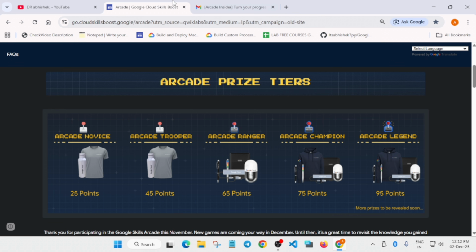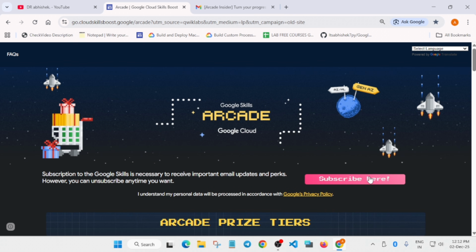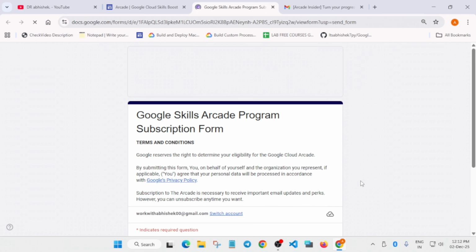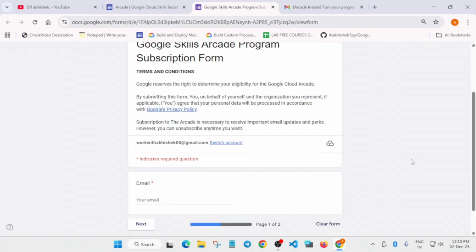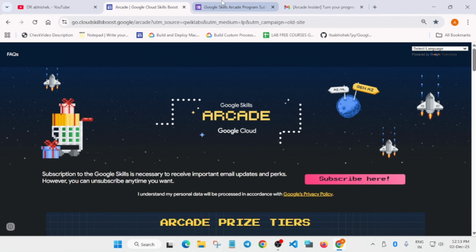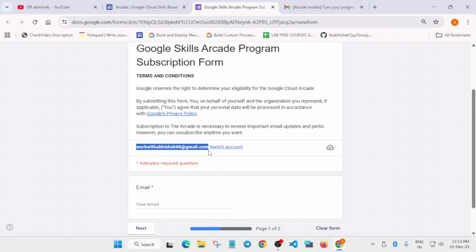Now many of you are worried that you have subscribed already. First thing what you need to do, you have to open this subscribe here. Once you open the subscribe here, you have to enter your email address, the same email address which you used while registering in the Arcade program. You have to just enter this email, and like this you have to click on next.